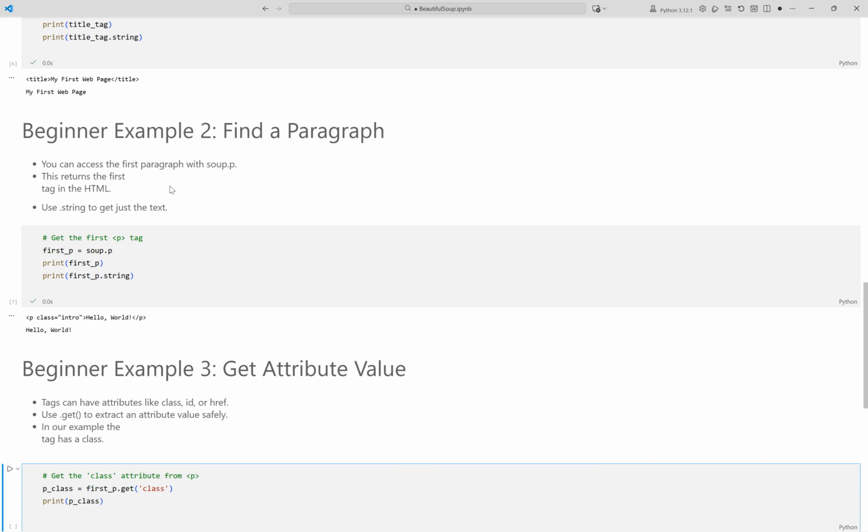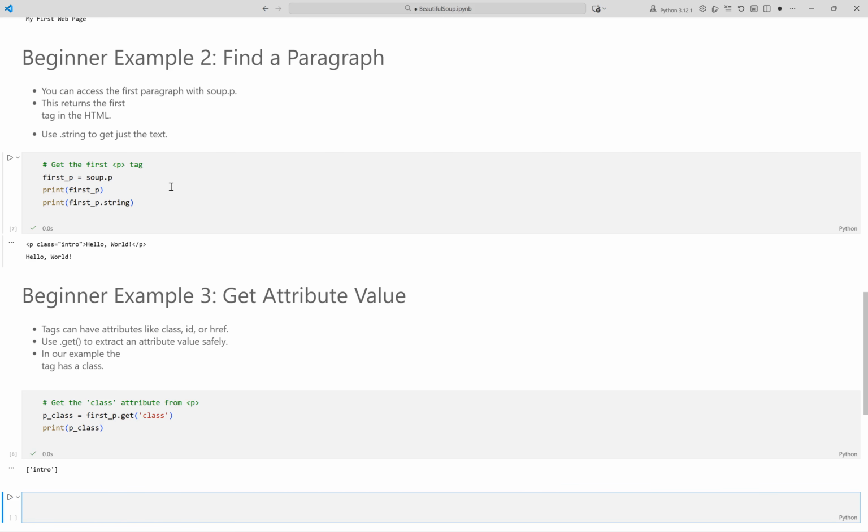Running the cell now. The output shows the value of the class attribute for the first p tag, which is intro. Notice it is returned as a list because an element can have multiple classes, and using .get class safely extracts this attribute without errors if the attribute is missing. This demonstrates how .get helps us access tag attributes efficiently in web scraping.